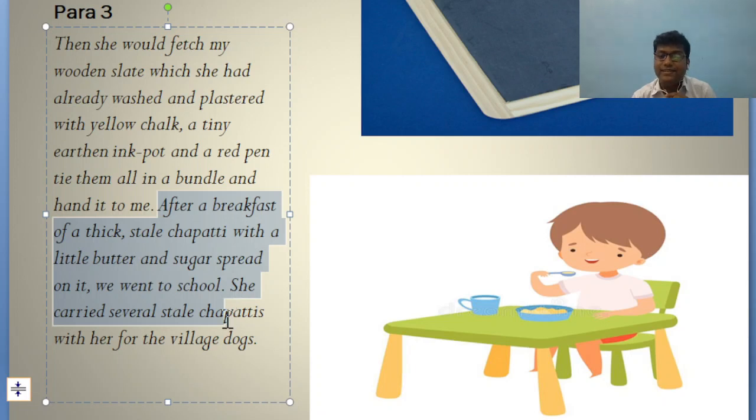She carried several stale chapatis with her for the village dogs. It's no wonder for us by now that she was a very kind, chaste, and pure lady. She had empathy towards others. She had sympathy towards animals. So not only did she feed her grandchildren, but she also took some stale chapatis for the street dogs.